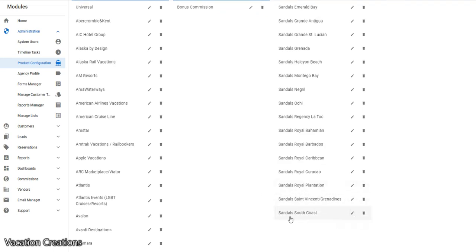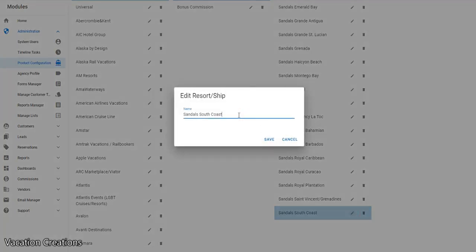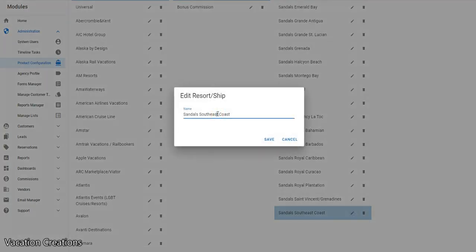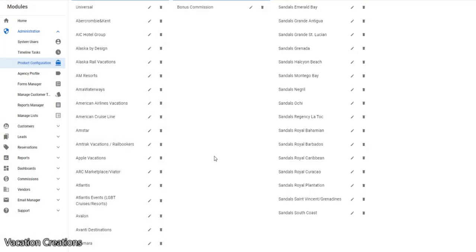So when this changes, say I want to put Sandals South East Coast, I would be able to do that. I could hit save, and now it's going to say Sandals Southeast Coast. So you can make that change, but you cannot delete that if it's already been used somewhere in a reservation.